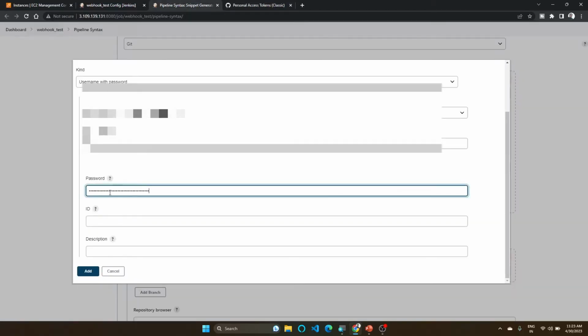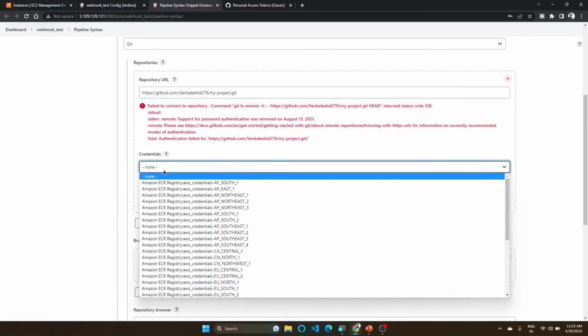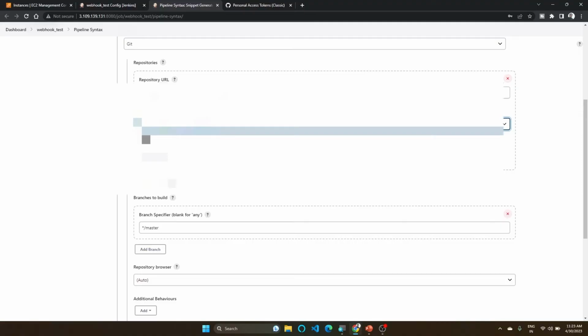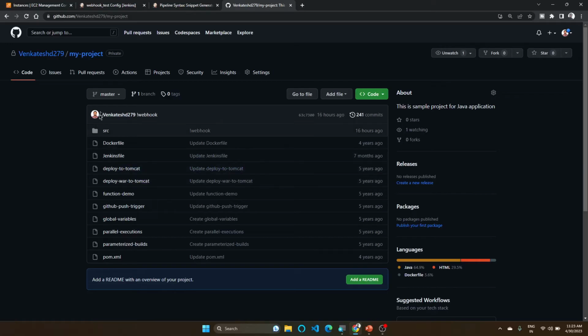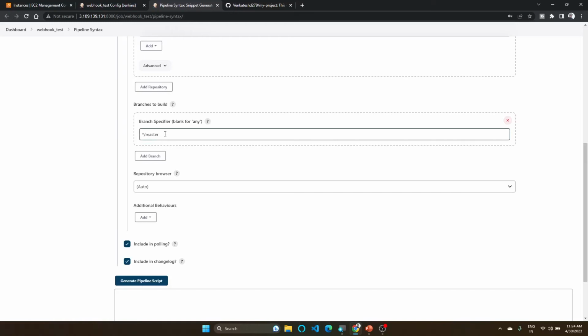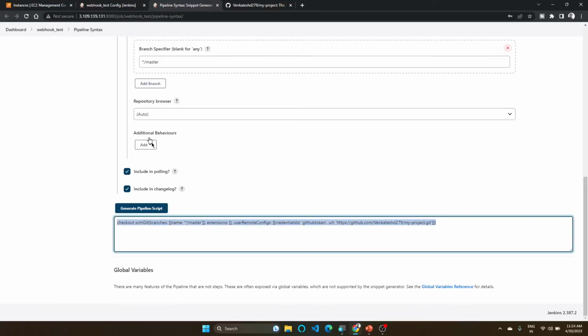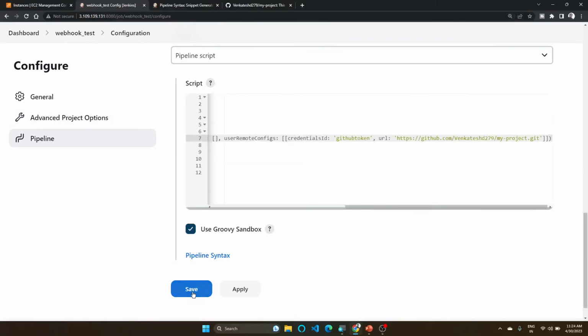In password, paste it. Give some ID. GitHub token. Add. Check it. You have your username with password for authentication. You need to specify the branch. So in my case, this is my branch as master. Leave as it is. If your branch is main or development or production, just change it. Generate pipeline script. You will get a script. Just copy and instead of this, paste. Save.